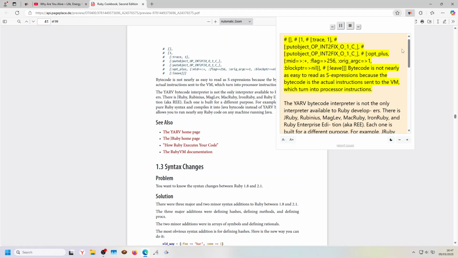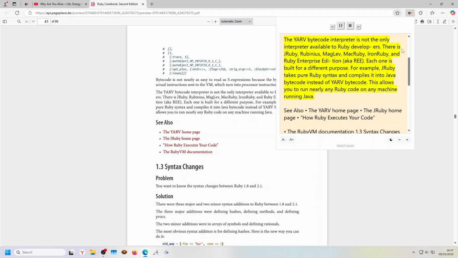Bytecode is not nearly as easy to read as S-expressions because the bytecode is the actual instructions sent to the VM, which turn into processor instructions. The YARV bytecode interpreter is not the only interpreter available to Ruby developers. There is JRuby, Rubinius, Maglev, MacRuby, IronRuby, and Ruby Enterprise Edition, aka REE. Each one is built for a different purpose.